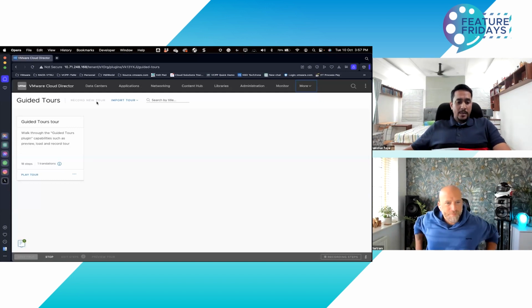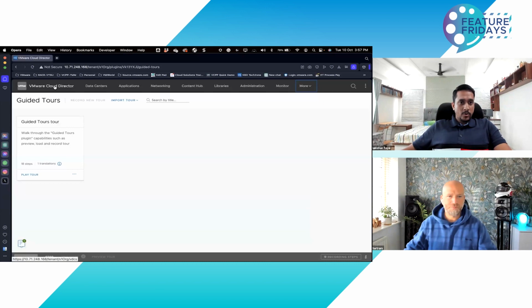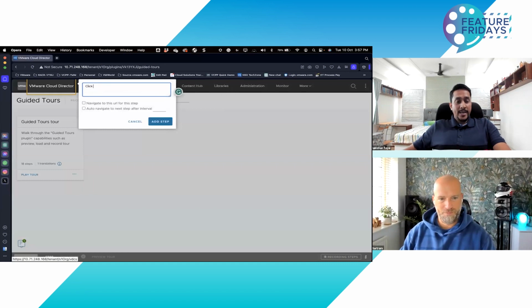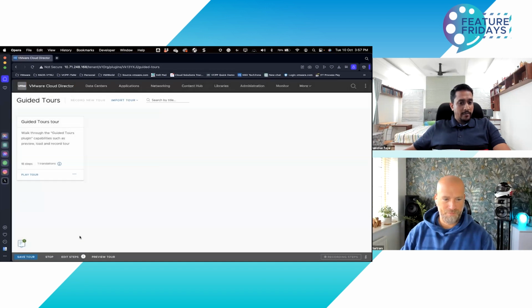So as a first step, I will hover my mouse over this option, Control Option D, click VCD. Again, give a clear description. I'm just giving all shortcuts for this demo. I will give an interval and click Add Step. See, now all the options are enabled. I will preview the steps after I have a couple of steps.